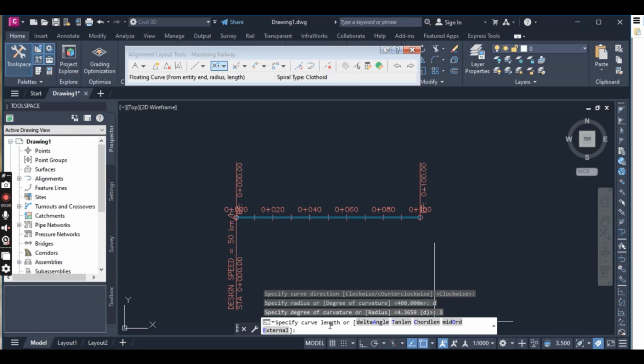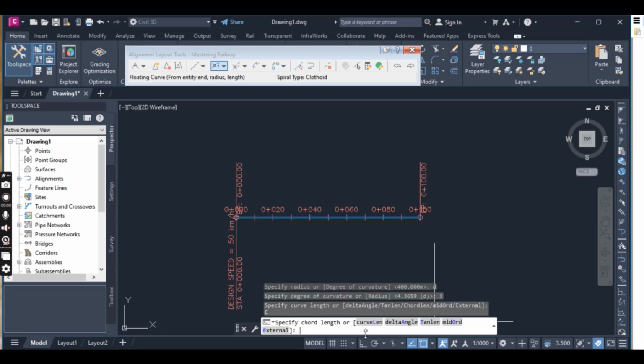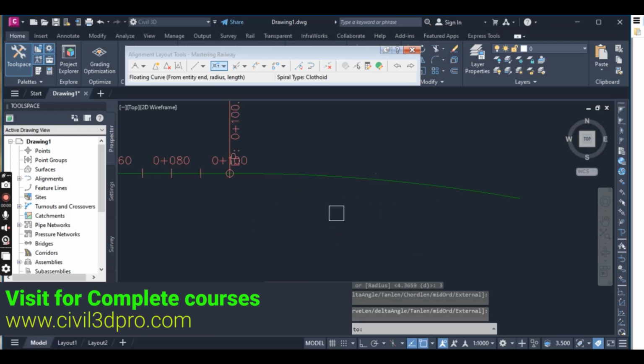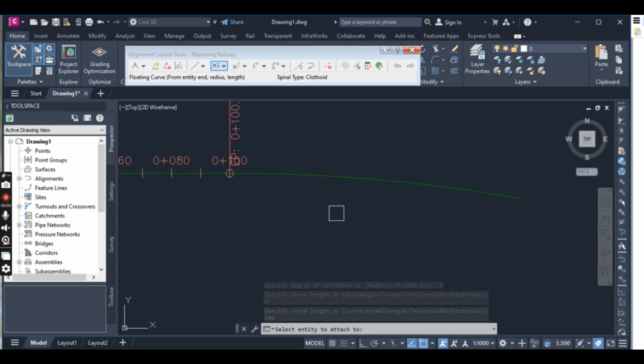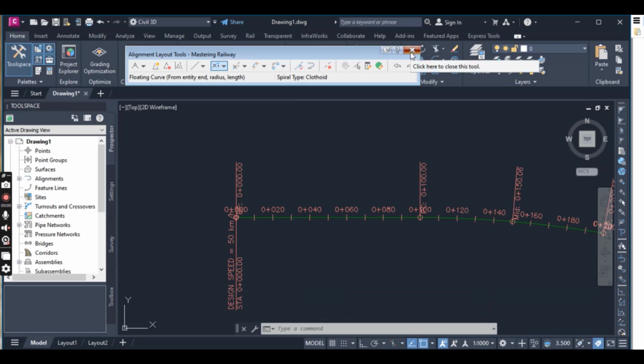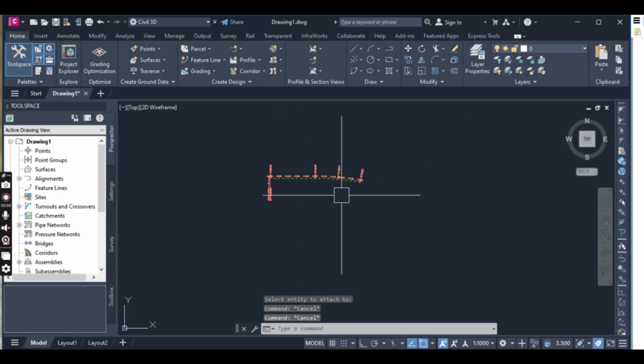Then it reads specify curve length. Now we need to give the chord length here. Just select this one and write 100 and press Enter. You can see we have a curve here. Just press Enter to end the command and click the X to close the alignment creation tools.